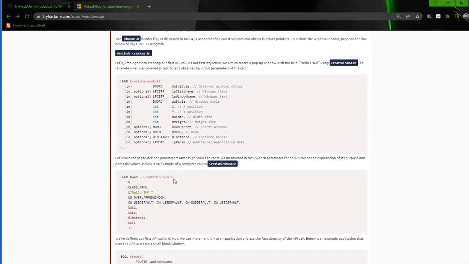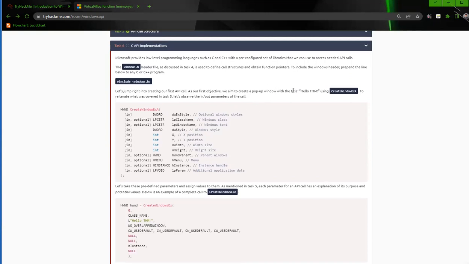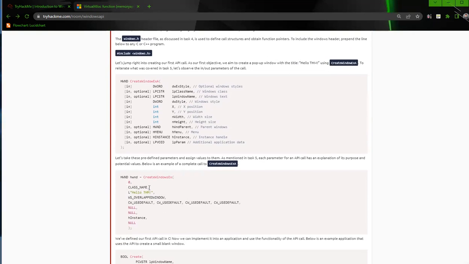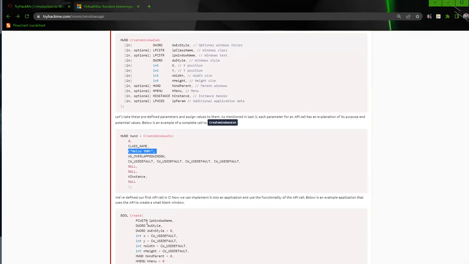HNW create Windows EXE. It's almost like, I mean, this API, it's got a key and value pair, right? And then we have these values here, which will help us create this pop-up window. So class, hello THM, WS overlap windows, CW use default, and CW use default. Okay, null instance.